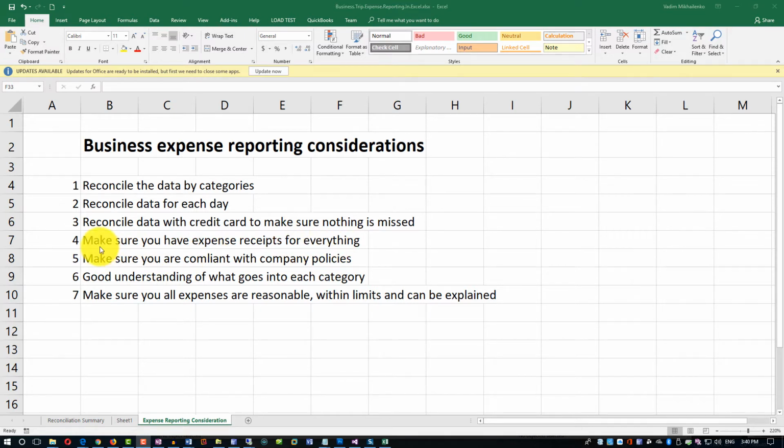You want to make sure that you have receipts for everything. A lot of times companies do not allow you to submit anything that you do not have a receipt for. You want to make sure that the expense is compliant with the company's policies. That's important. It should be a reasonable and justifiable expense within the limits. Each company has its own policies, so you've got to consult the policies or more experienced people. Maybe your manager will be able to help you with that.